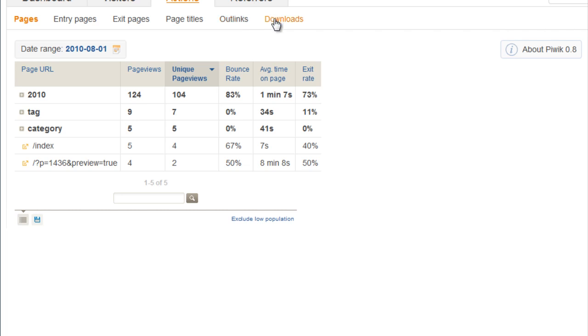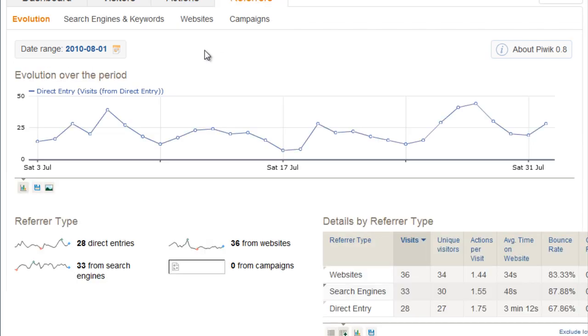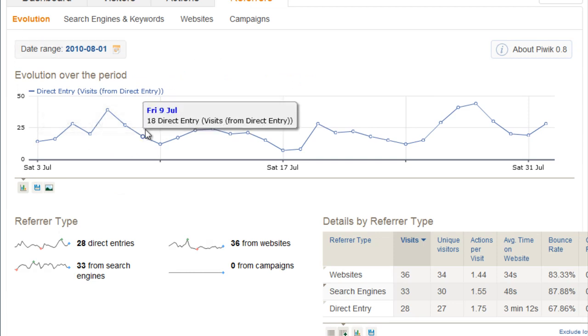And if you have some kind of download possibility on your site, you can also get some statistics on how many downloads you've had. Last but not least, you also have some referral statistics where you can see an overall evolution in the referrals. You can see referrals by search engine and keywords, by websites, or if you're having some kind of campaigns like banner campaigns, affiliate campaigns, or Google AdWords campaigns, you can also track that in Piwik.